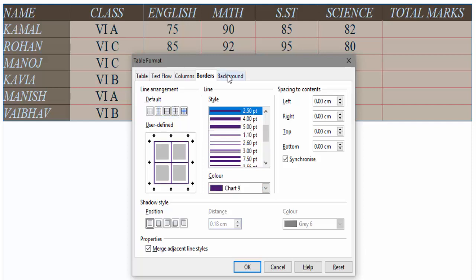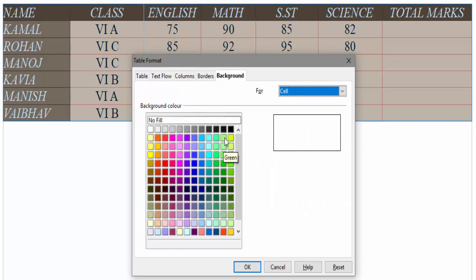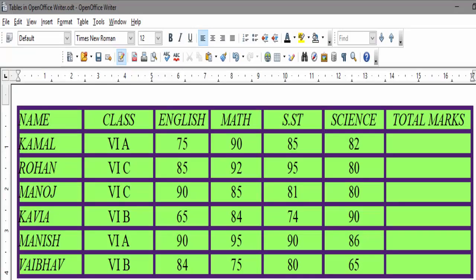After that, click on the Background tab. Choose the background color. You can click on the No Fill option to remove the shading. Click the OK button to apply the selected setting.